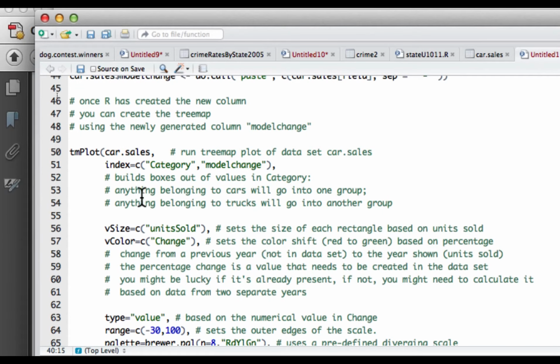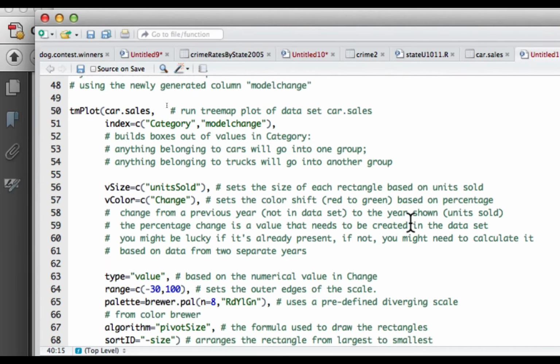Okay, so the build boxes index equals C, build boxes are the values in category. Yeah, anything belonging to cars will go into one set. Anything belonging to trucks will go to another set. The unit sold is that number, which is going to be, you could call it squared or factorized, right? And so the size of each rectangle is proportional to the number according to a particular algorithm. The change is the color, and we'll set the color shift red to green based on the percentage. So obviously less than 0 is red, and more is green.